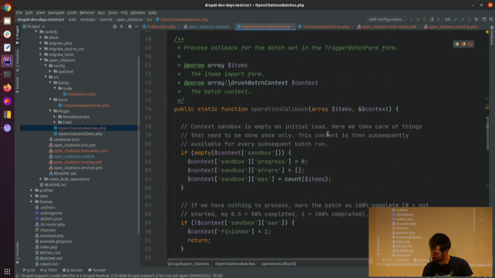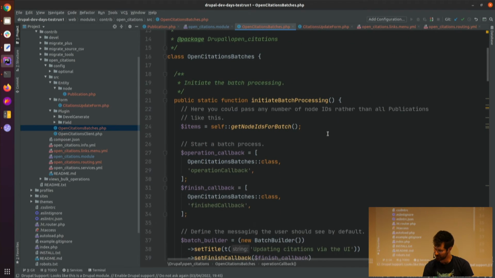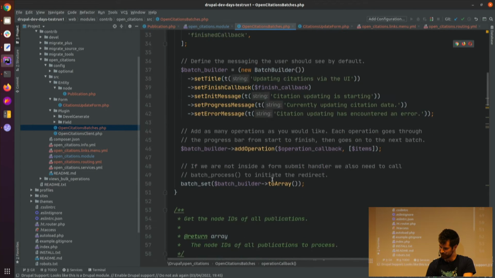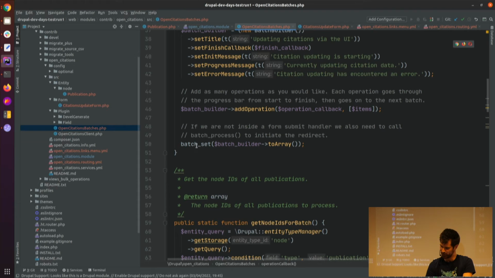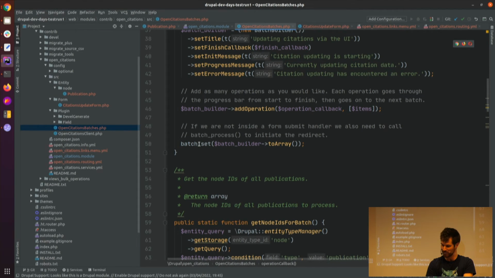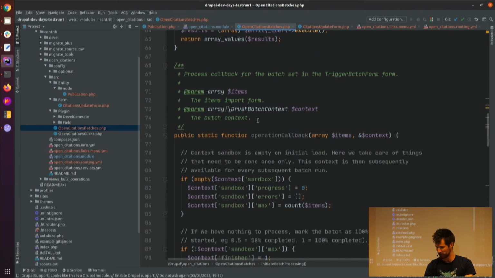So in our real batch, we have the same thing going on. We've got some additional messages that we've added to be more helpful, but we have the same operation. Just a note, as long as you're calling this from within a form submit, you don't need to do anything other than batch set. If you are calling this anywhere else in your code, somewhere that isn't a form, you have to do batch process as well, depending on the context. If you're running it via Drush, there's a different command for that, and I'll show that. So there's a couple nuances between the different ways you're running it.